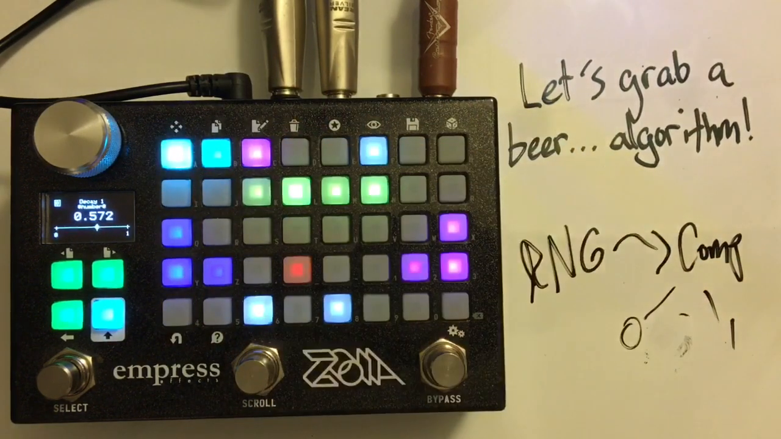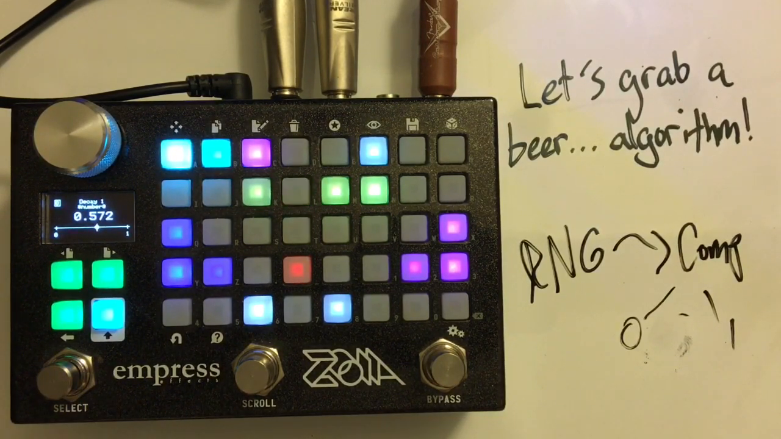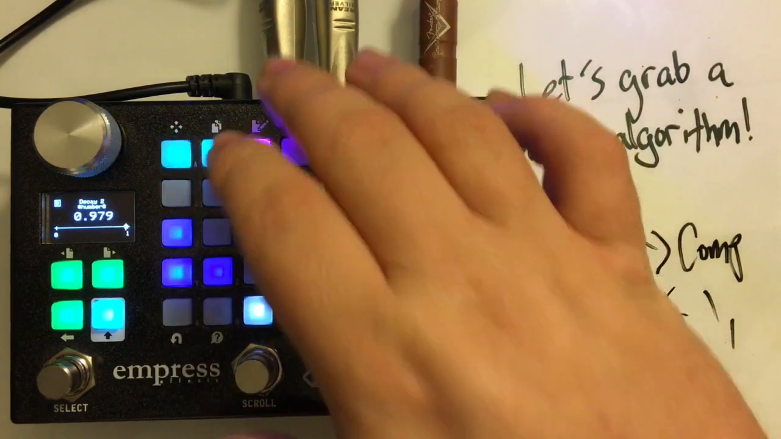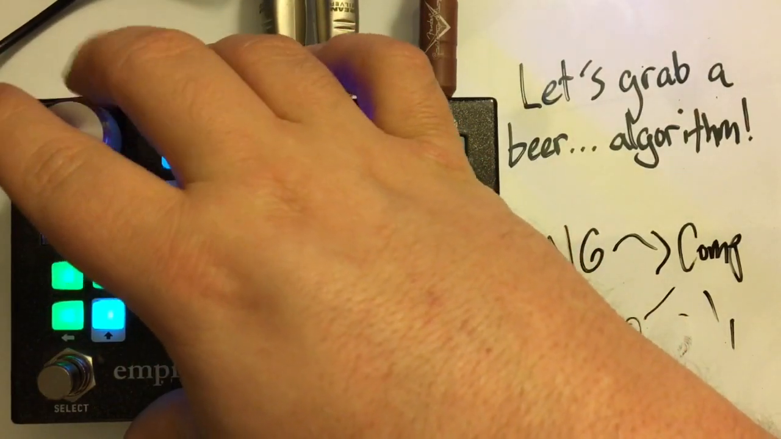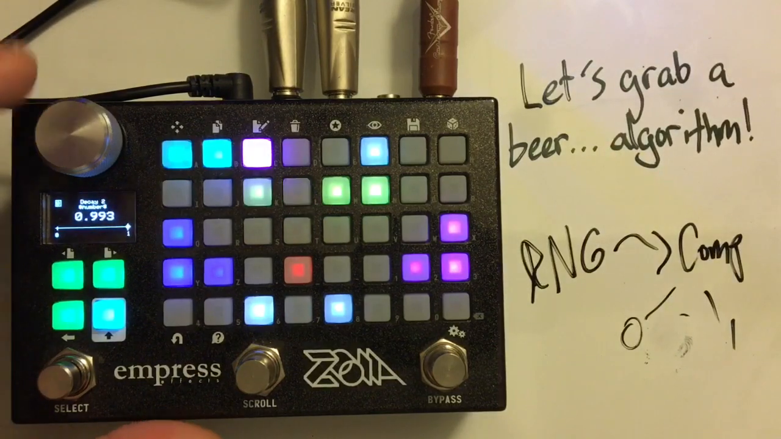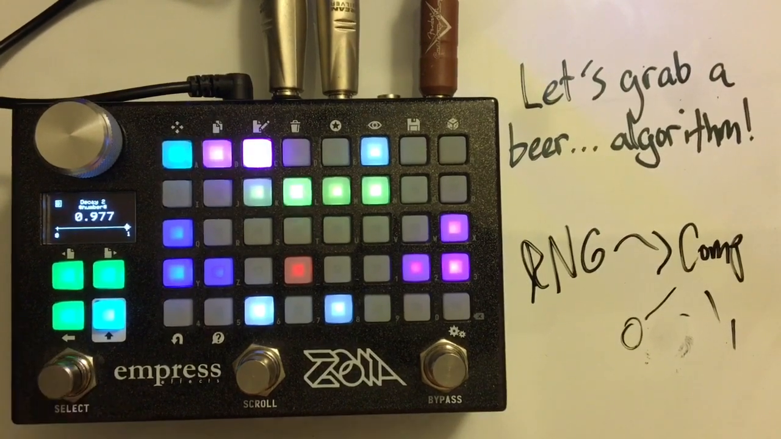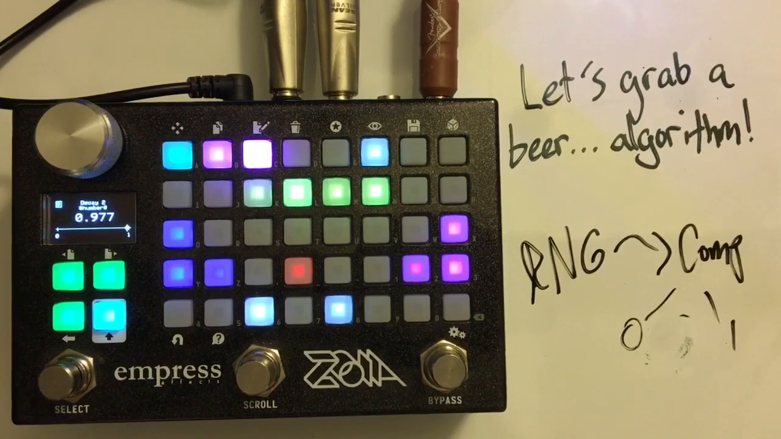Up here we have 2 different decays. In the original Empress, pressing the left stomp switch will cause it to freeze. I don't really like frozen reverbs. If you set this all the way to 1, it'll freeze, just like the Empress will. If you set this to 1, but if you roll it back just a little bit, what will happen, and the light changes color to show which decay it's using.